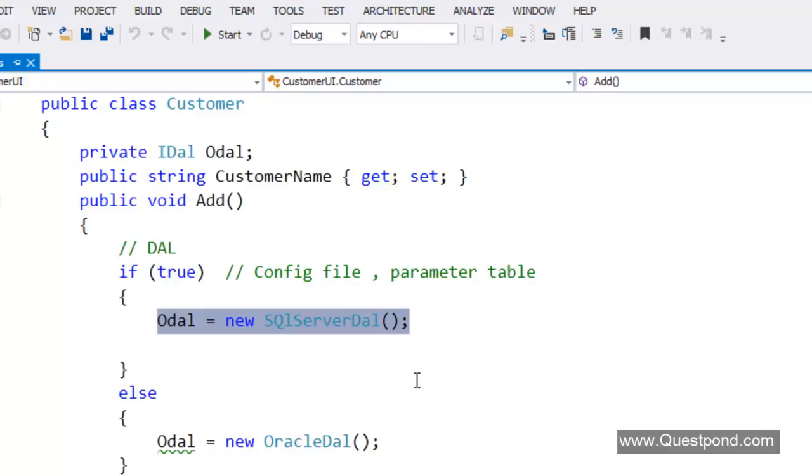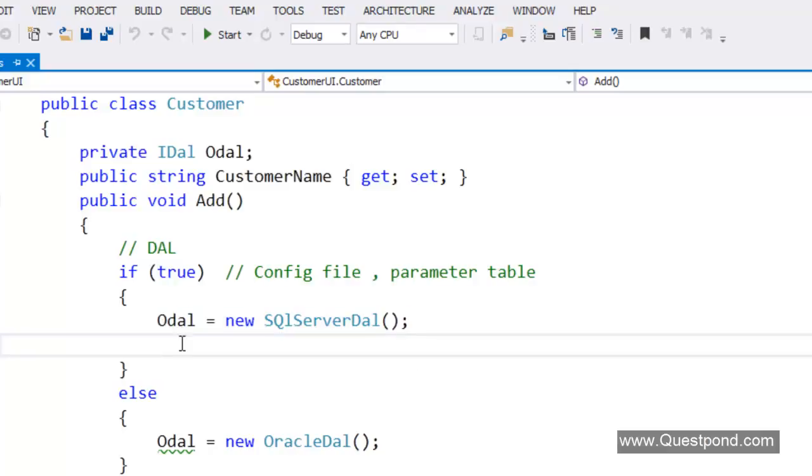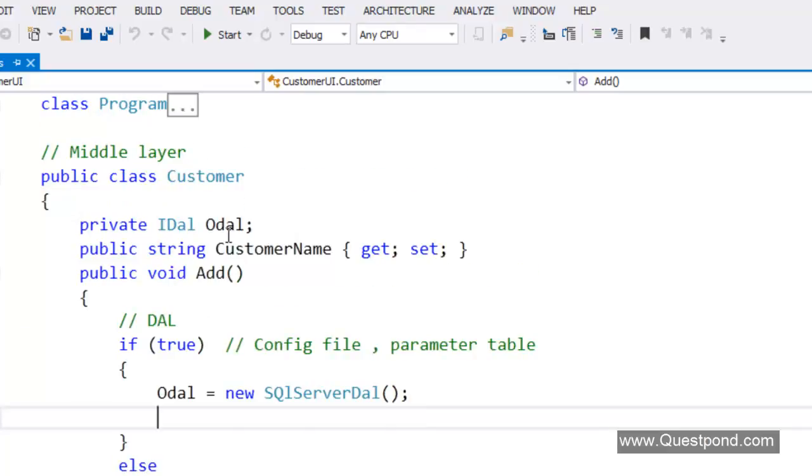So if we can somehow remove this object creation of this data access layer from this customer object, or from the middle layer, then probably we would go towards a decoupled architecture. In other words, if this customer class just references the data access layer, and there is no reference of SQL Server data access layer or Oracle data access layer, then definitely we are moving towards some solution, right?